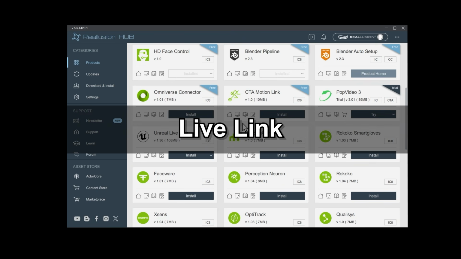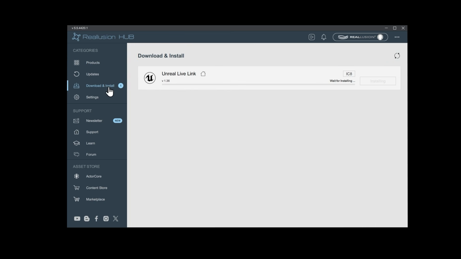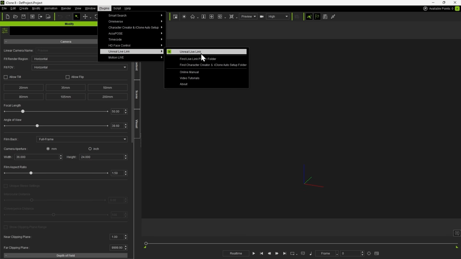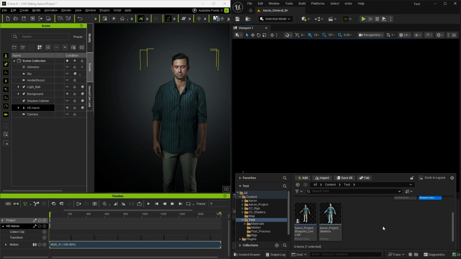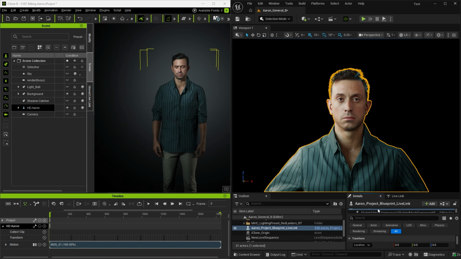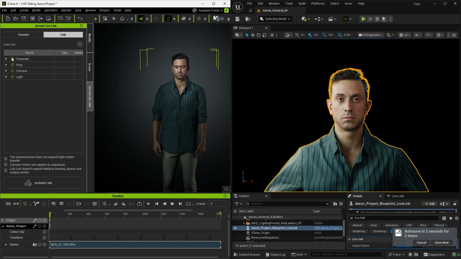Now let's go over how to use Live Link. Before we get started, open Reallusion Hub and install Unreal Live Link. Once installed, you can open the Live Link panel in iClone. Next, return to Unreal and drag the newly created Live Link blueprint into the scene. Then, check the subject name under the Live Link section in the Details panel, and make sure the character names in both iClone and Unreal match. Select the character in Live Link to establish the connection.